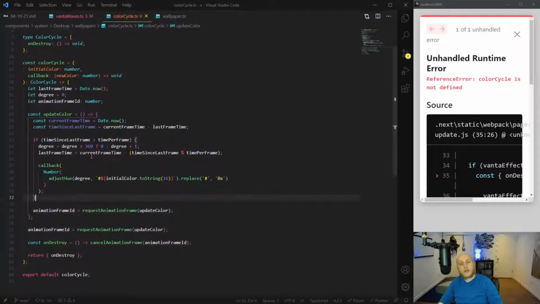And then what do we do in update color? Pretty simple. We check if the time since last frame is greater than the time per frame. First we get the last frame time. That's the current time when you first start it. We start at 0 degrees. Then when we first update color, we get the current time. That's going to be different from the last frame time. We take the current minus the last frame, and we call that the time since last frame. If the time since last frame is greater than the time per frame, then it's time to do another frame and update the color. So we iterate the degree, and if we get to 360, we go back to 0.